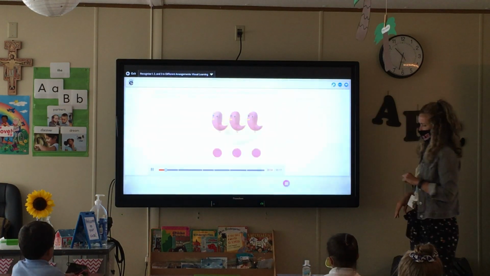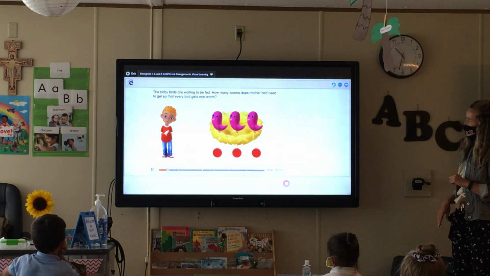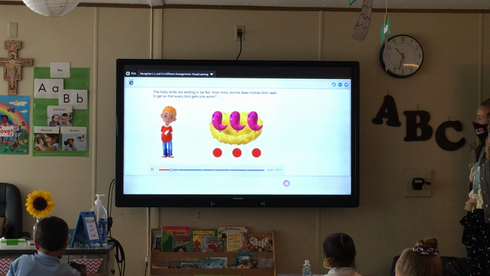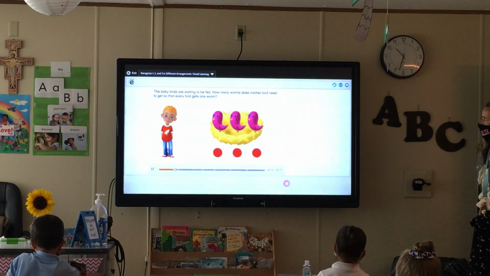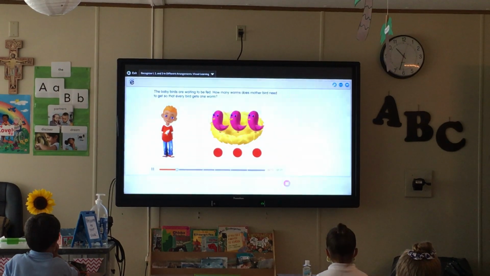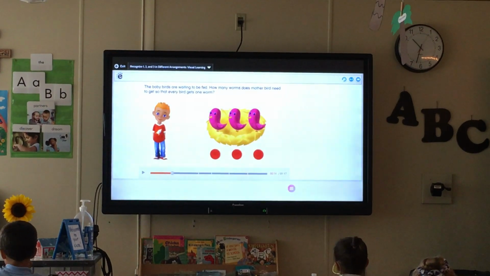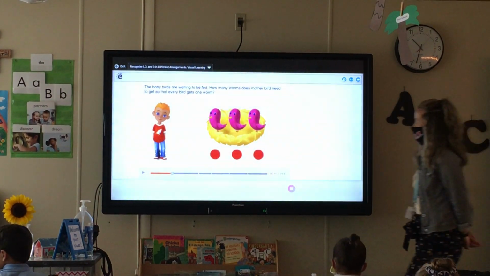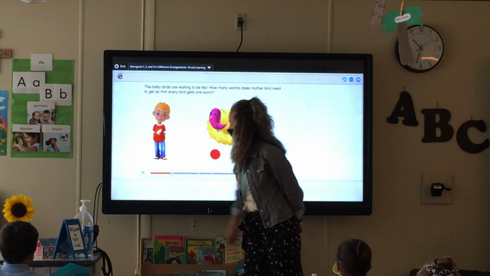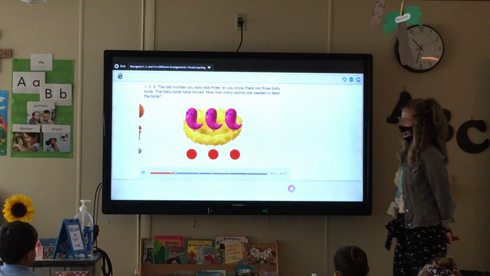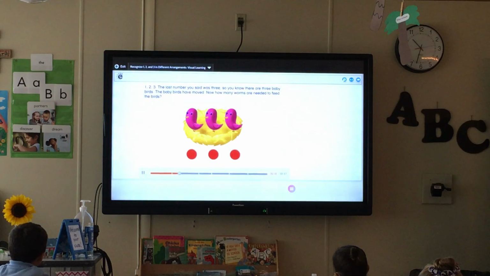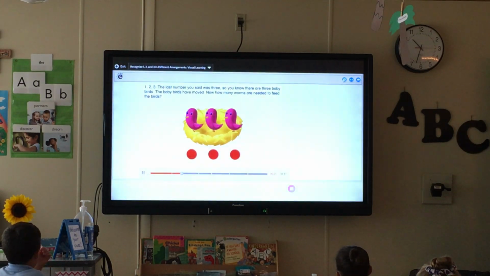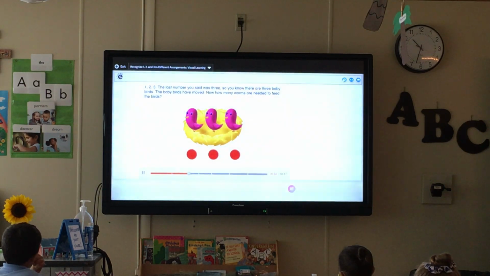Listen, no talking. The baby birds are waiting to be fed. How many worms does the mother bird need to get so that every bird gets one worm? 3, we think? Okay. 1, 2, 3. The last number you said was 3. So you know there are 3 baby birds.